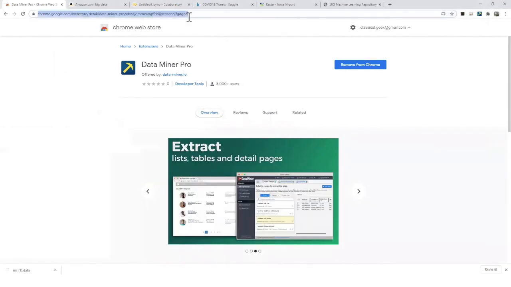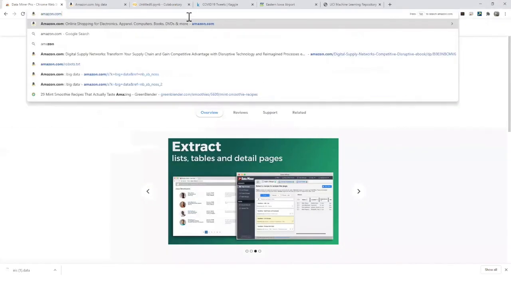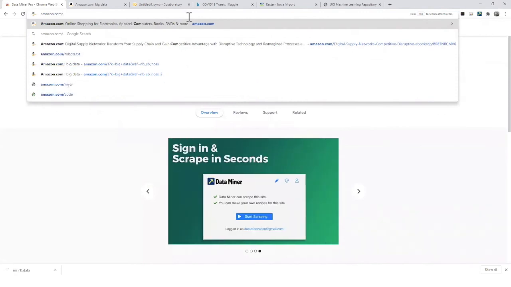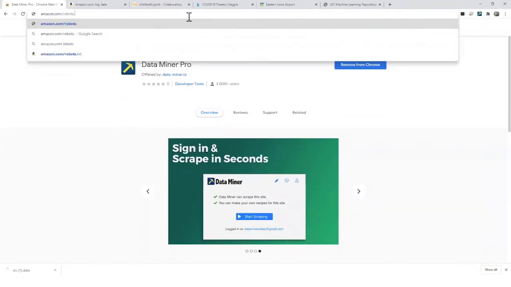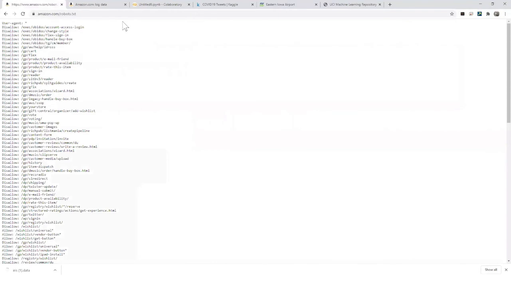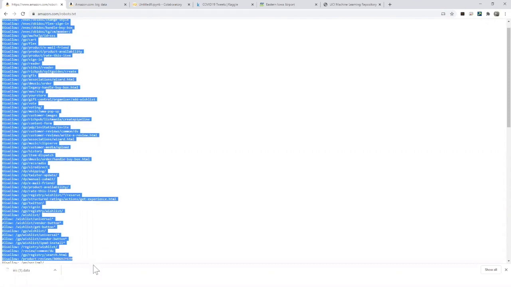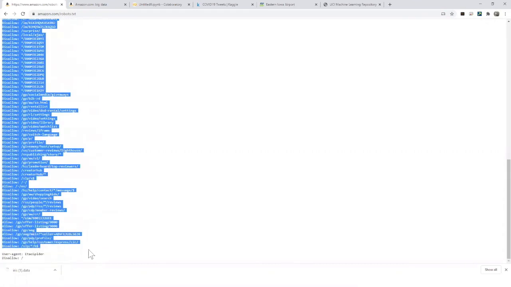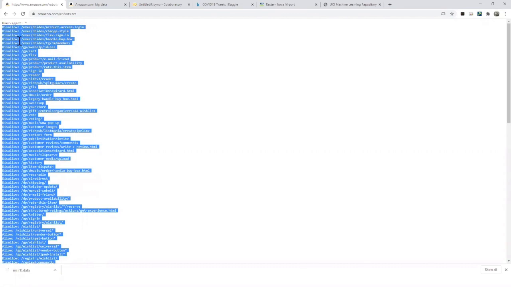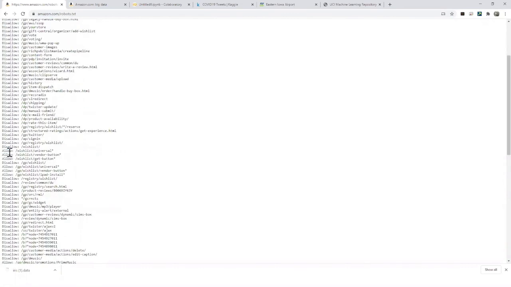Here, I'm going to go to Amazon.com, and then /robots.txt. So Amazon.com/robots.txt is the web crawler policy that is published by Amazon.com. And what it says is for all users, they must follow these rules. Okay. And the rules are basically a collection of disallows and allows.